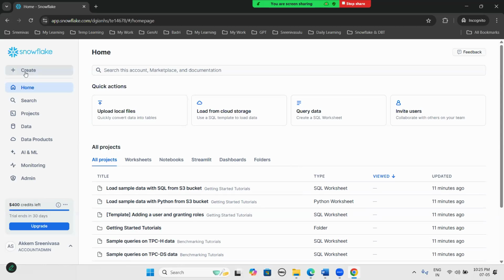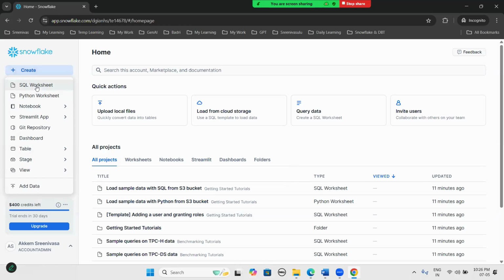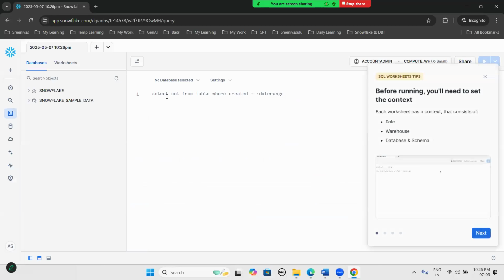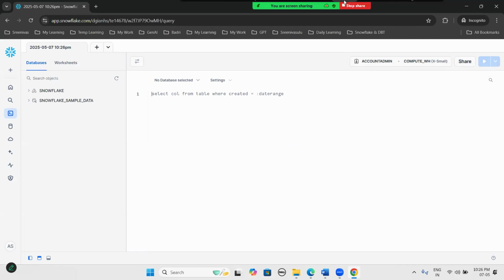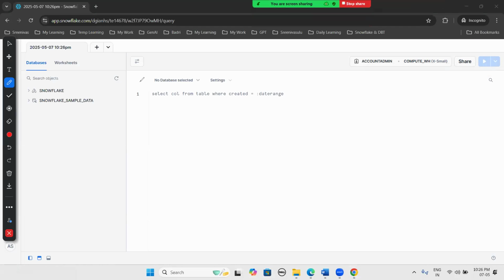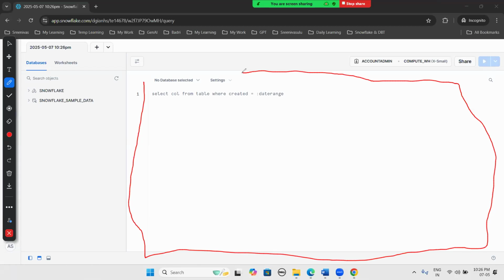Then here we have an option called create. Here you can see SQL worksheet. Inside the worksheet, we are going to write SQL statements. So this is the work area, where we are going to write SQL statements.